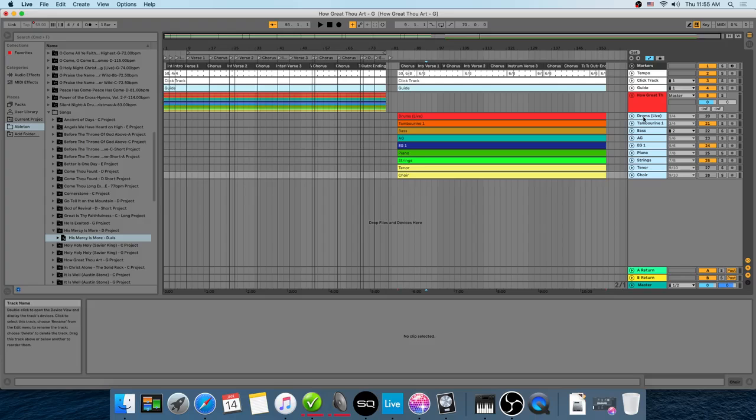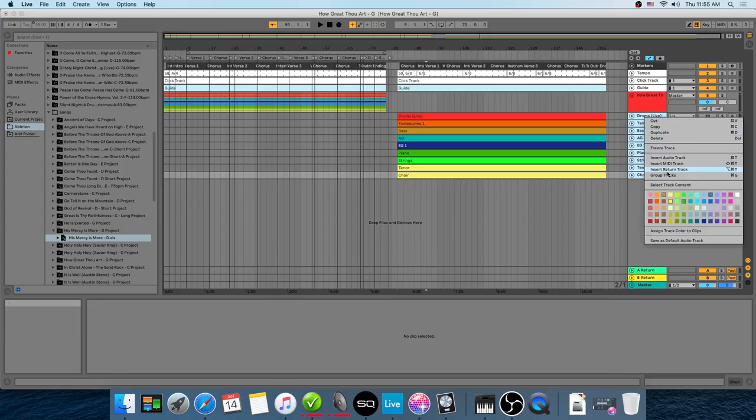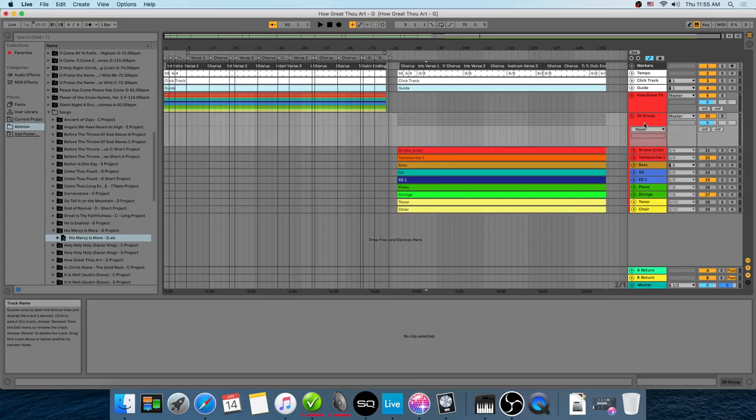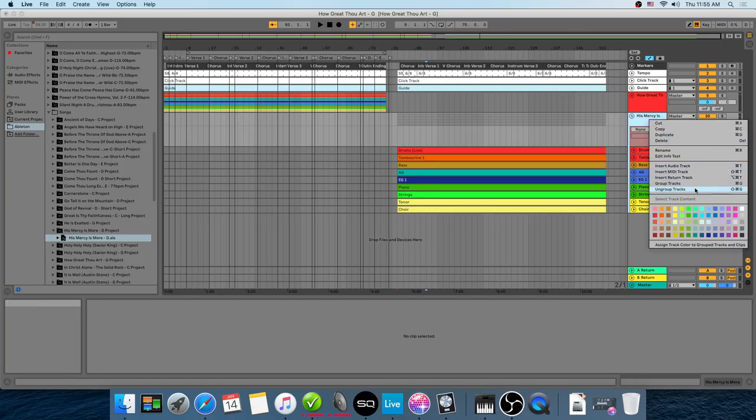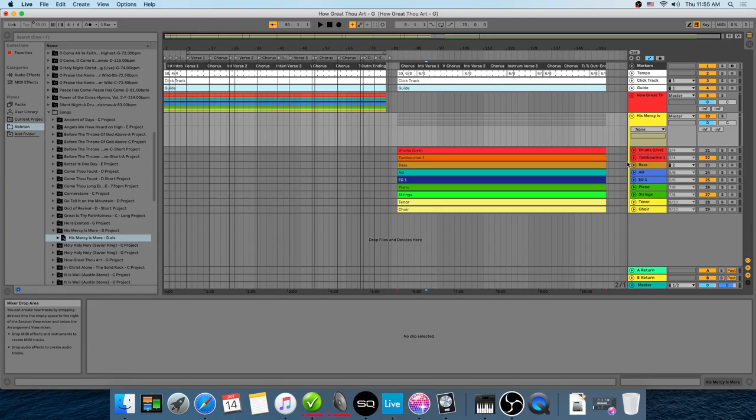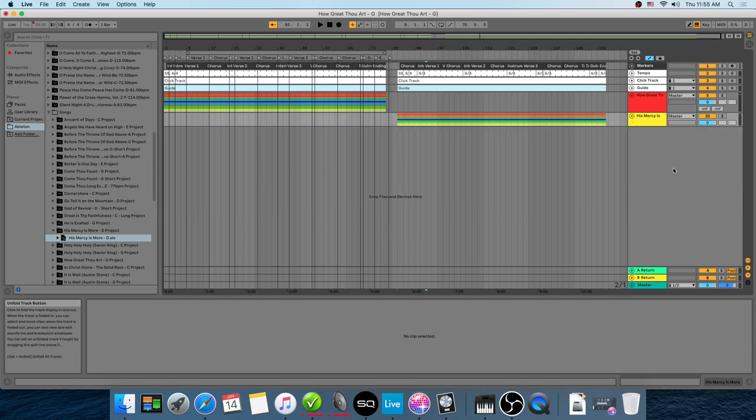So that we have all of them selected, and then right click and group tracks. And you can click the group, Command R for rename. This song is "His Mercy is More." And then I can also right click and change the color.